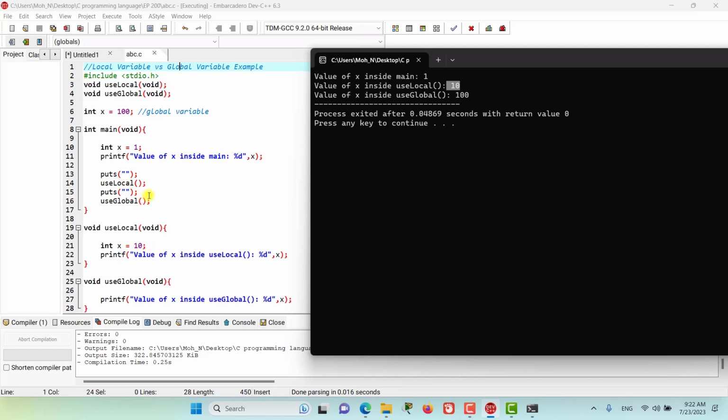Now again we have used another function which is called useGlobal. This function is using this global variable x, which is defined as 100.